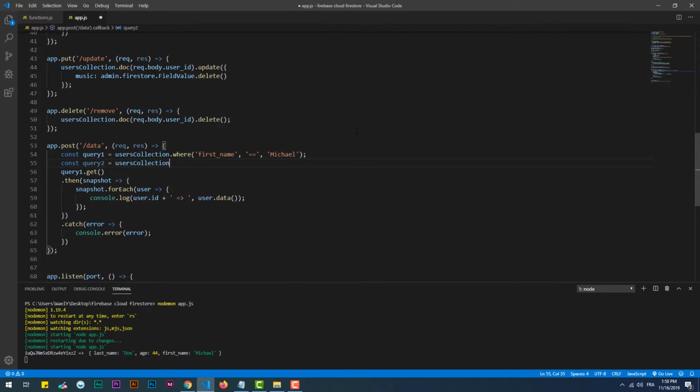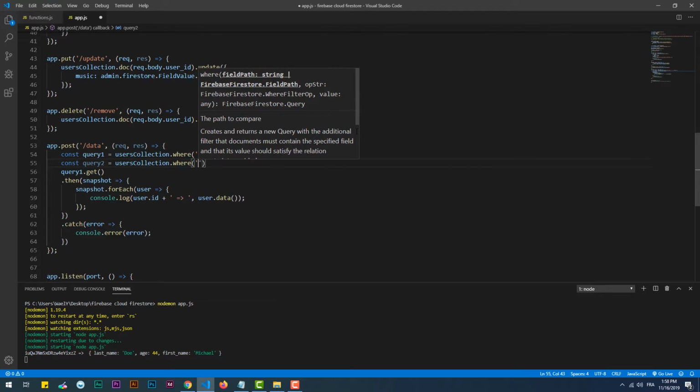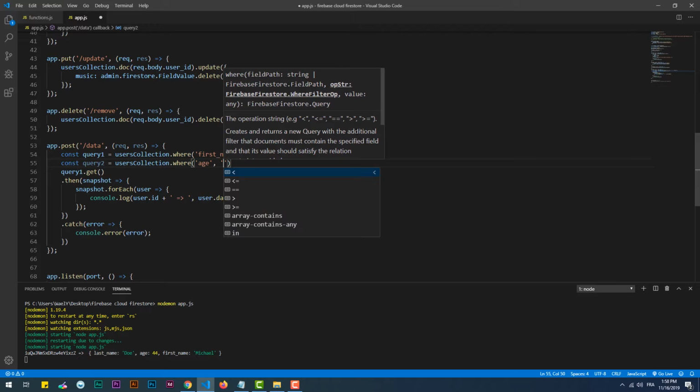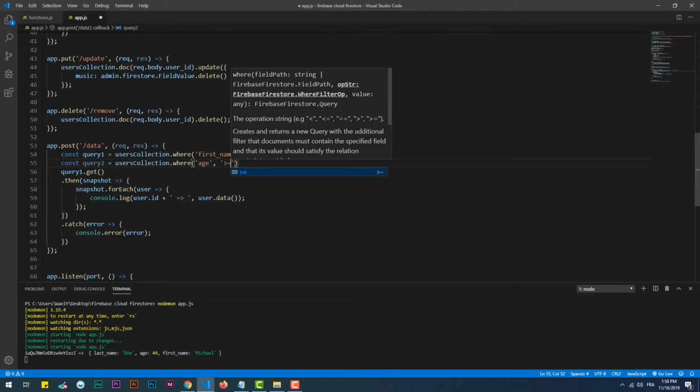We can chain multiple queries. However, the field should be the same in each where call. In this example, as you can see, I used the age field in both of the where calls.